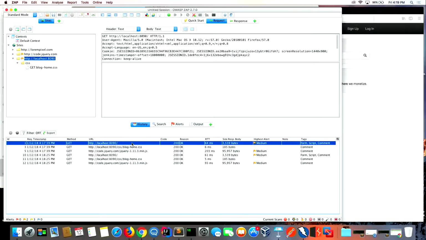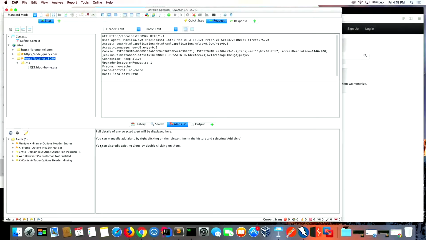If you double click on the request that you want to look at, it'll give you more information about it. Up here, the request, down here will be the response, if it has one to show. It's got a number of different pieces of information that you may want. But if you really want to look at the vulnerabilities that it thinks it's found, go to the Alerts tab at the bottom, and it'll show you all of them. And I think it's a really, really useful tool.